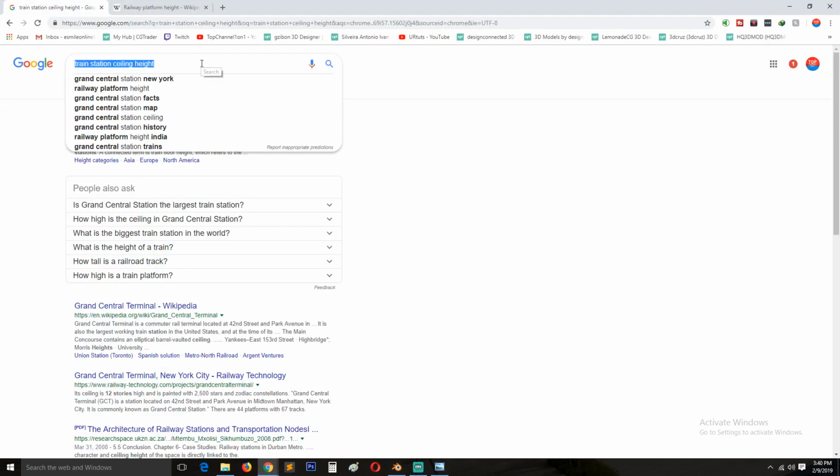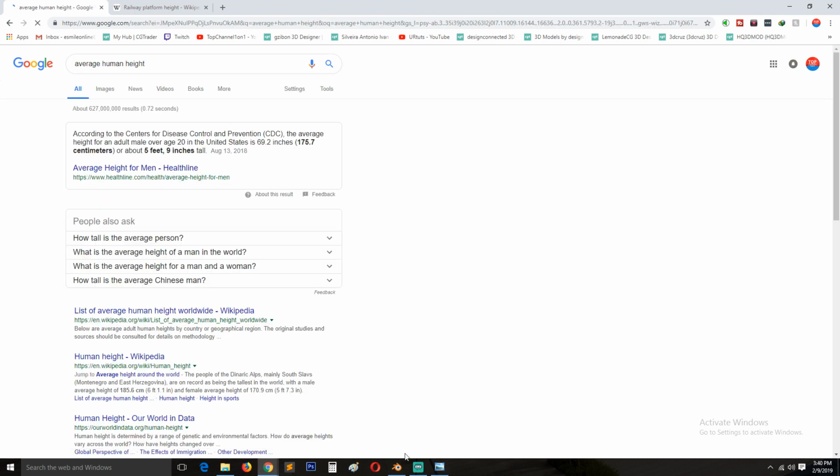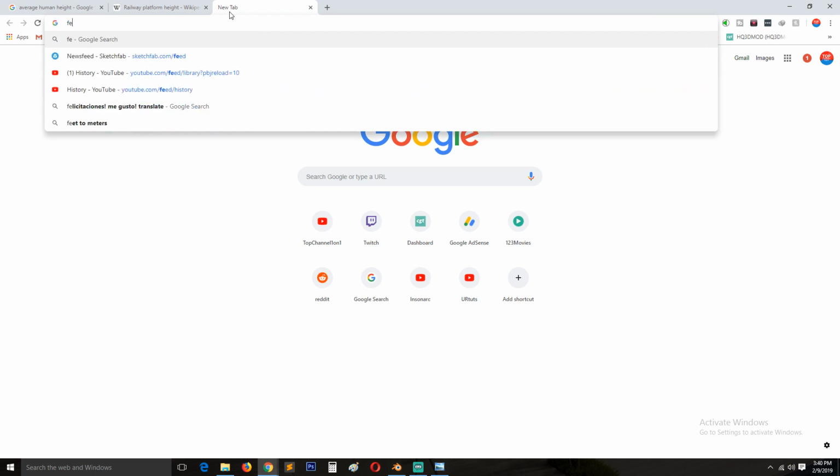Maybe let me just get the average human height, because I want to keep everything to world scale as I'm doing this. So this is about 5 feet to meters.